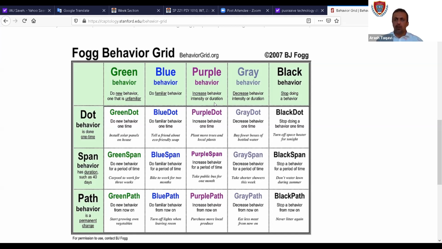For example, you want to completely stop a behavior for all your life. It is black path. Why is it black? Because you want to stop a behavior totally. Why is it path? Because you want to stop it for your whole life, for your whole lifespan. It is called black path behavior, black path change. It's a model.